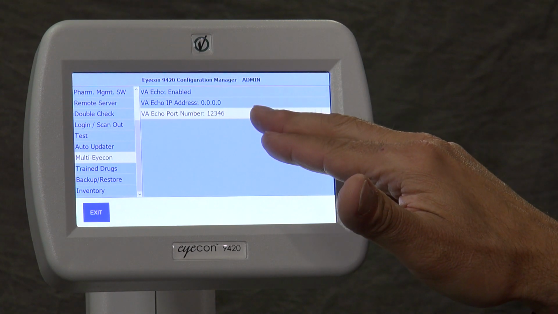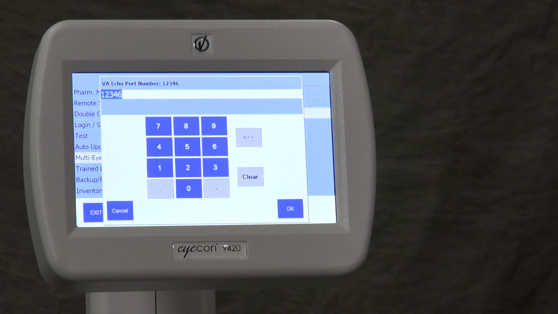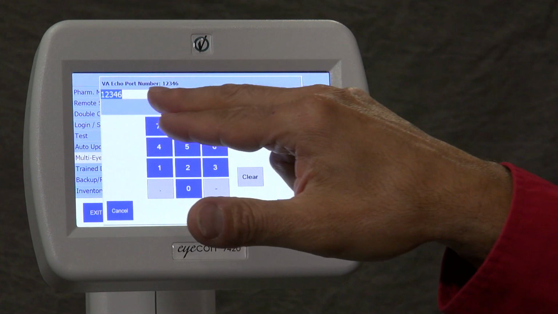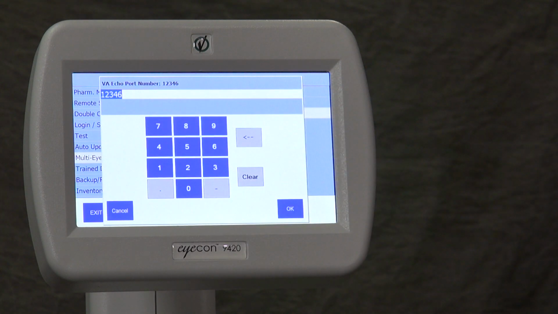The next is what port number you want to send the data to on the other unit. So this port number would have to match whatever the other icon's port number for the listening port on the TCPIP tab is set to.